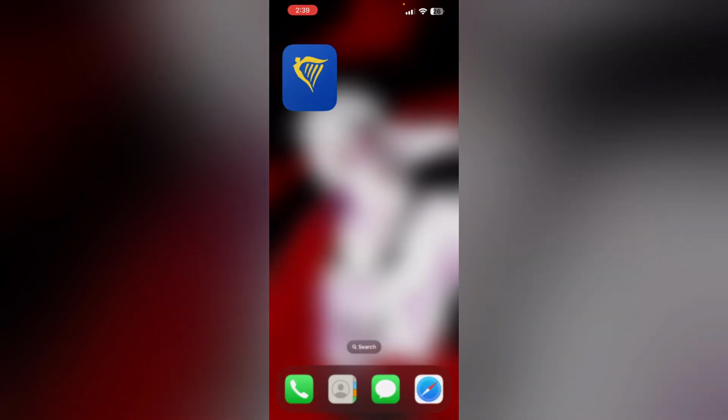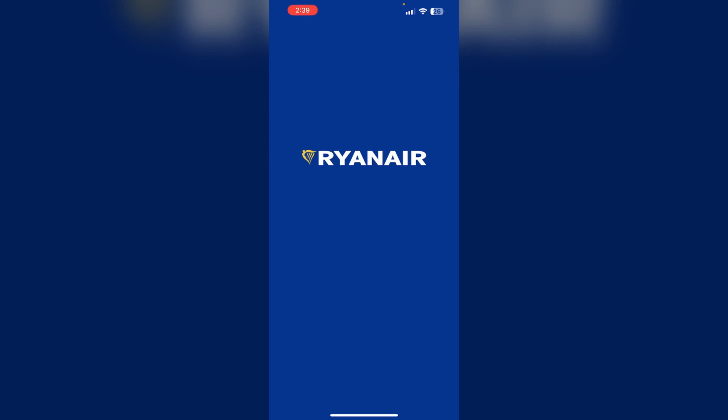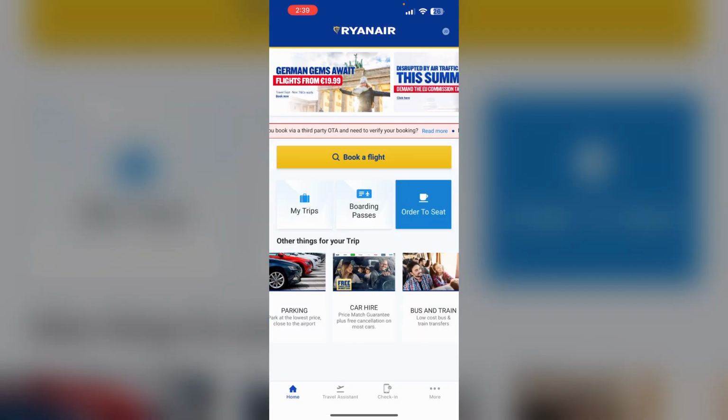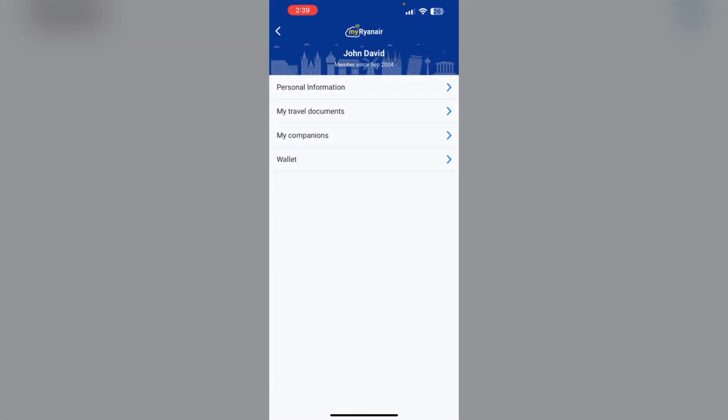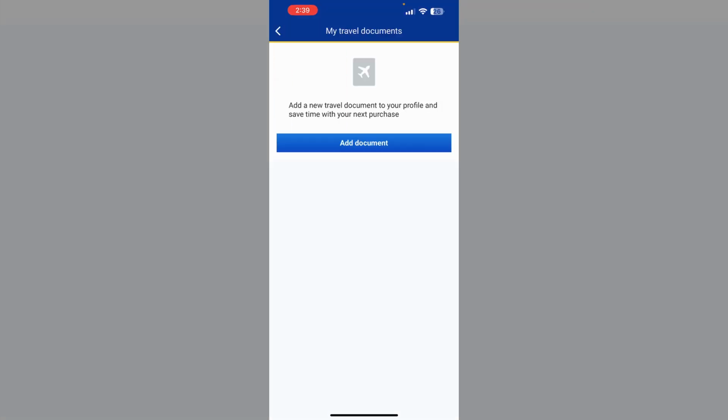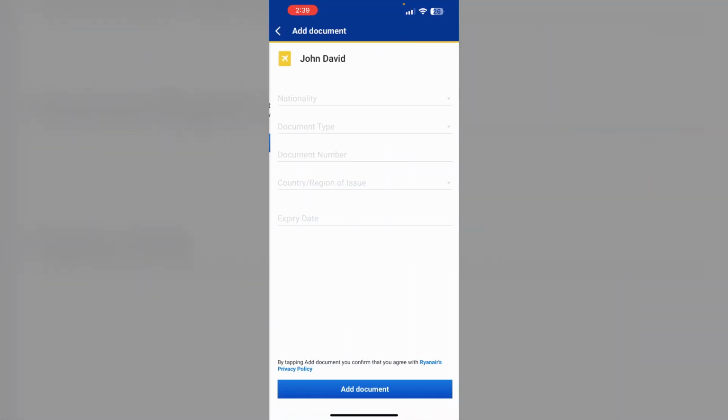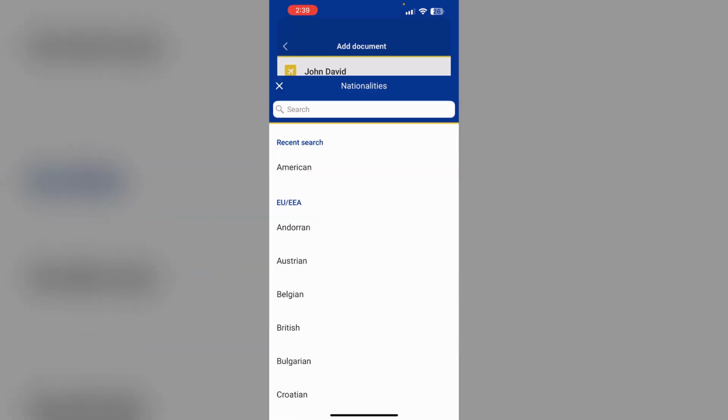First, open the Ryanair app and log into your account. Then go to the More section and click on your name. Wait for a few seconds. Now click on My Travel Documents. Now select Add Document. Choose your nationality.